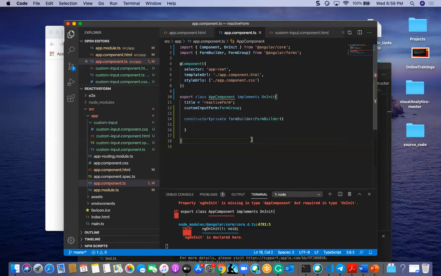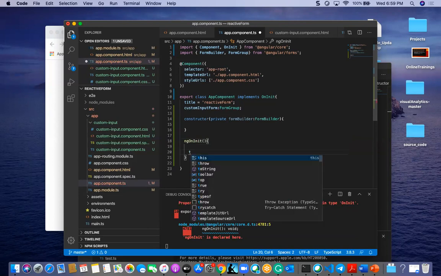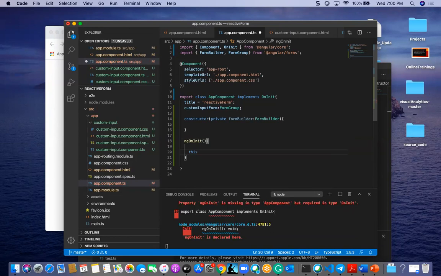In the ngOnInit, since we are implementing OnInit, we should use this lifecycle method. On init, we are going to mention the inputs for our custom input form. This dot customInputForm equal to this dot formBuilder dot group.